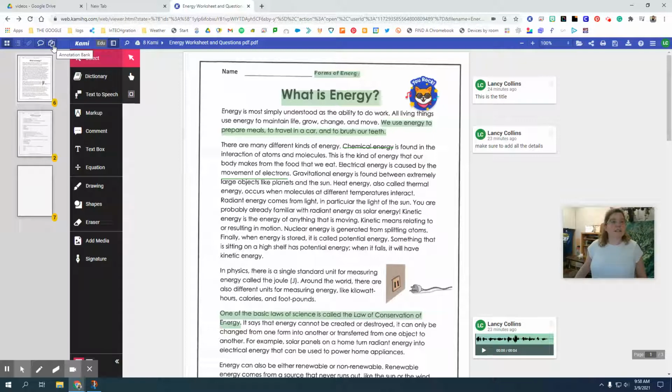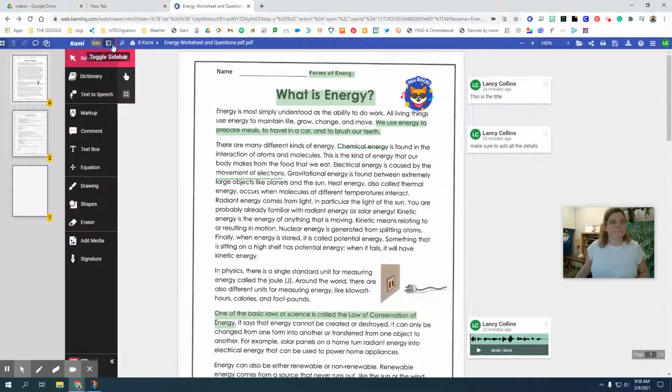And next is the annotation bank. You can click on this. It's a beta feature, so we don't necessarily have it yet, but if you go into your settings, which I'm going to show you in a minute, you can add some annotations in there that you can use over and over. So again, that is in the toggle sidebar.